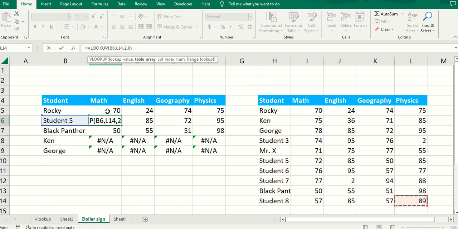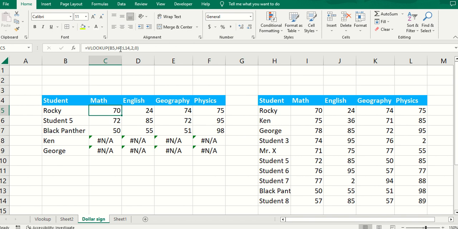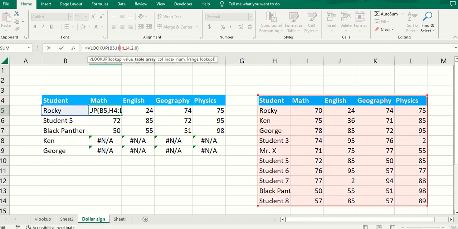In the first formula, what I'll do is select this H4 reference, and then click F4, the function key F4. You see a dollar sign has appeared, and you need to do the same thing for L14. What we are doing here is fixing the H column and the fourth row, and L14, so we are fixing it.